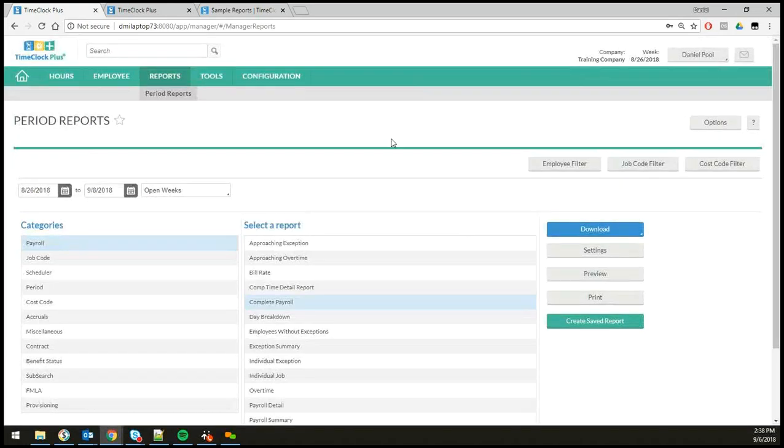Oh, sorry, didn't mean to press that. Okay, so now there's just a few more features that I want to show you before we wrap this up. The first one is the request manager.